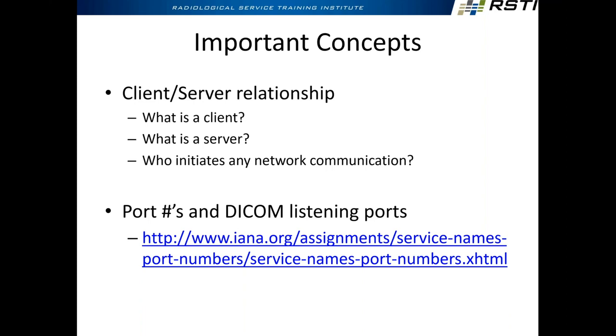Let's go to port 104 in that same list, which looks like it's on page 3. Who owns the right to port 104? ACR and NEMA. ACR is the American College of Radiology, NEMA is the National Electrical Manufacturers Association. Guess who created DICOM? ACR-NEMA.